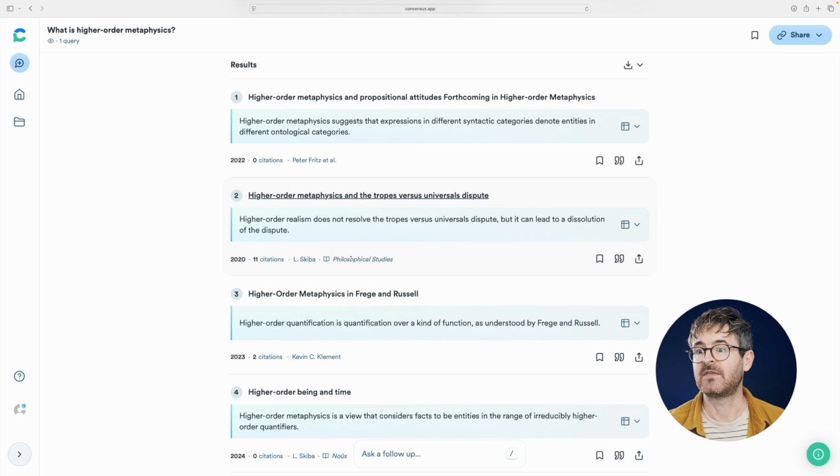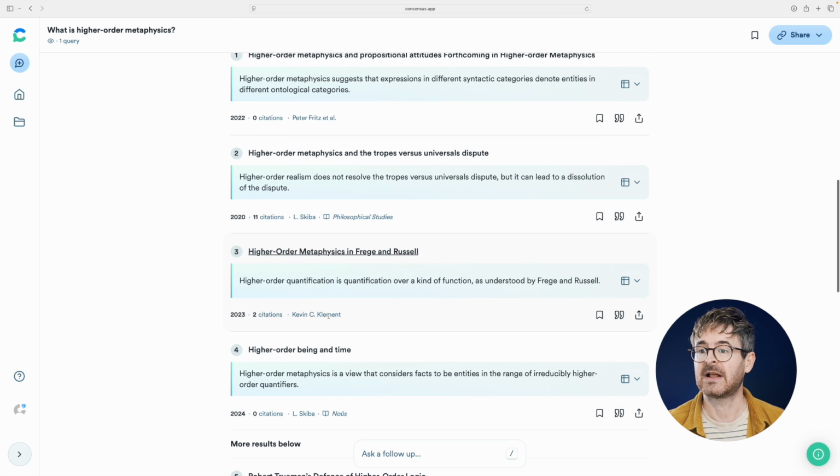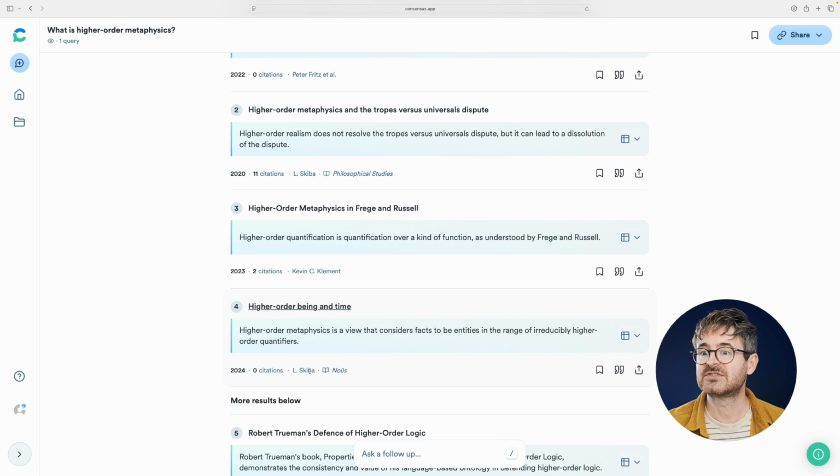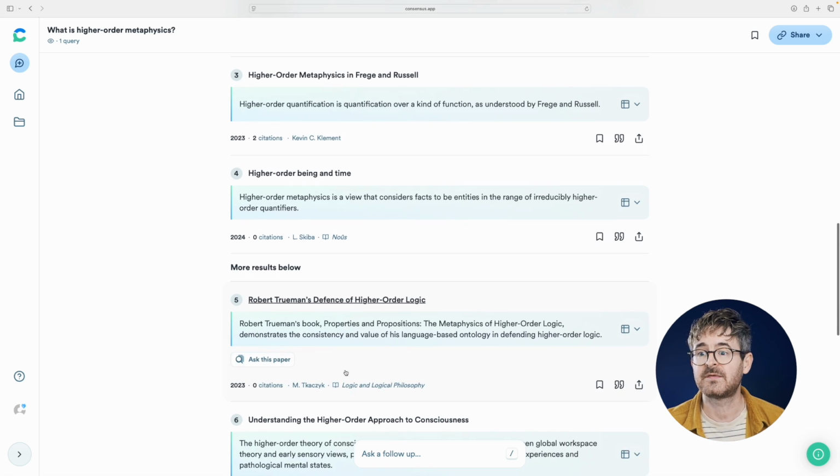We have a paper in Phil Studies. We've got this Kevin Clement one. That's in the same volume as the Fritz and Jones one. It's got another paper by the same guy here, Skiba. This one's in Noûs. That's a top-ranked journal as well, so it's picking out good stuff.